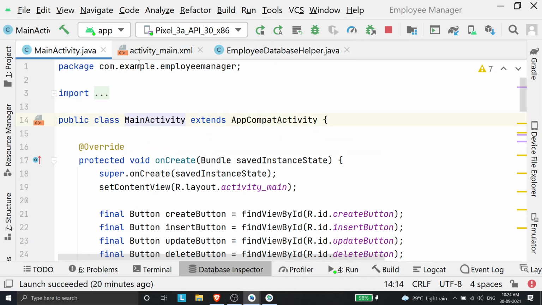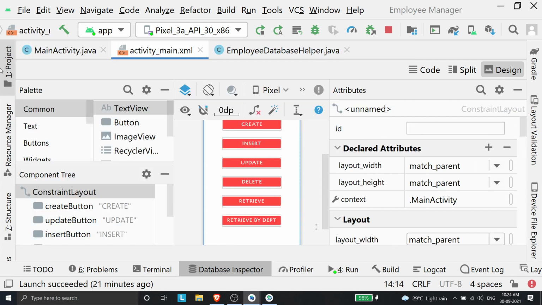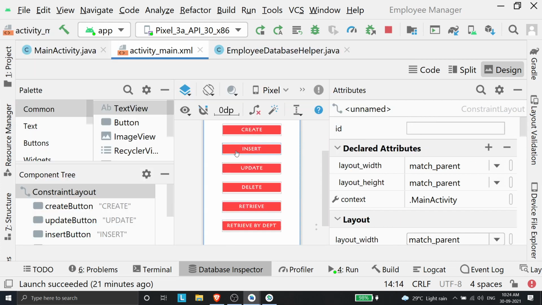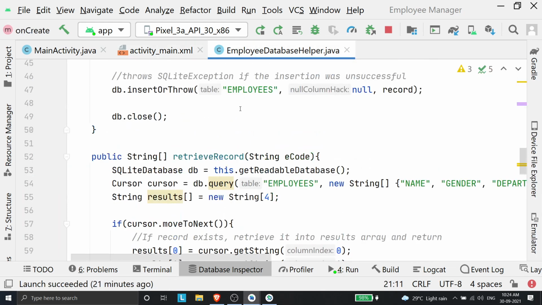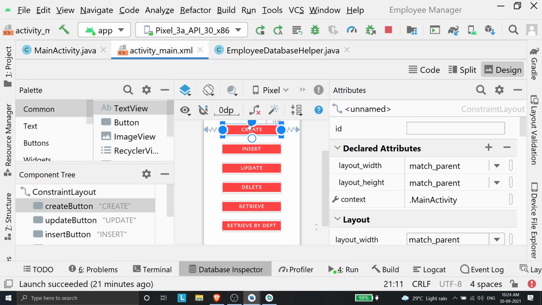Okay, fine. So inside main activity, once you create the project, you will by default have a main activity and main activity main XML, like we saw in the last example. Inside activity main, you will be having only the buttons for the other activities. Like if you click create, the database should be created, but that does not make sense, because once you call the employee database helper, the database will be created. So this actually serves no purpose.